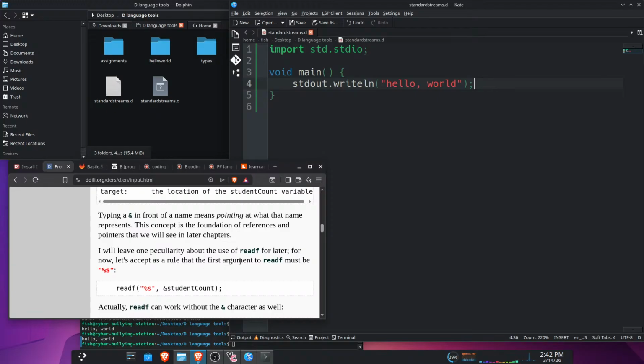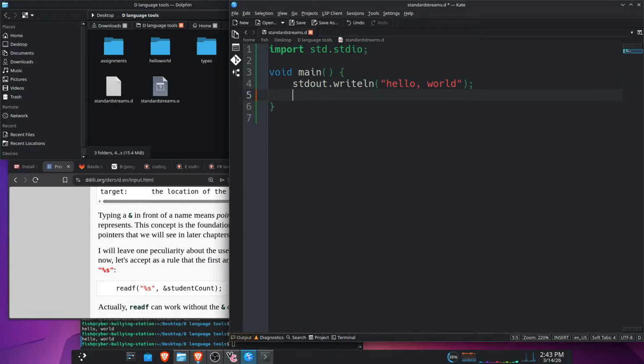Let's accept as a rule that the first argument to readf must be %s. I don't know what that is going to do, but basically we could add it in our readf. So let's go ahead and do readf, and it doesn't tell me to put a standard input function, but of course you could always do that and it doesn't change anything. Very much kind of reminds me of Lua somehow, but I guess a lot of coding languages are very similar. They all share and borrow from each other because it just makes sense.